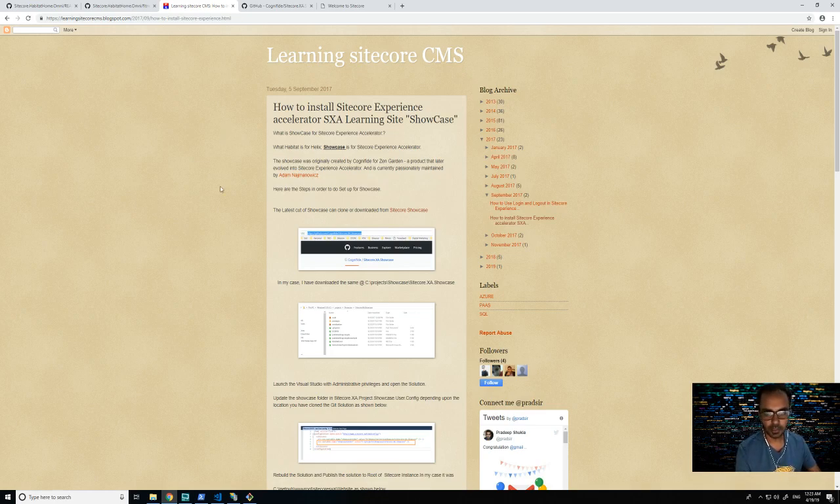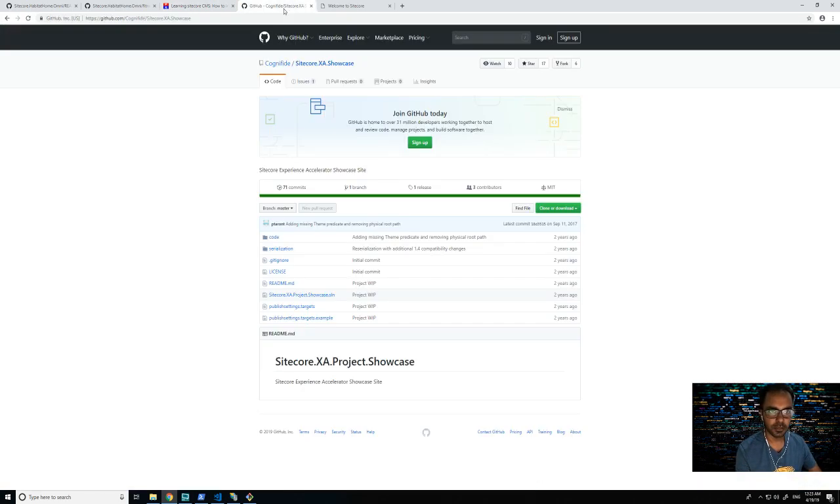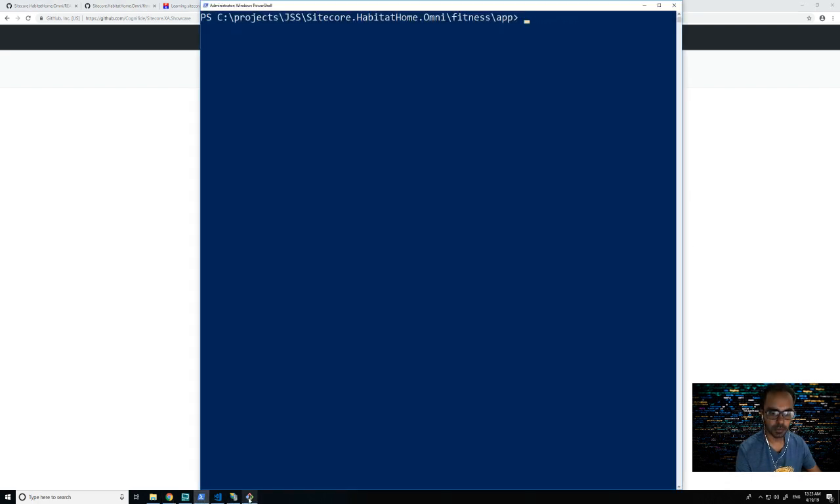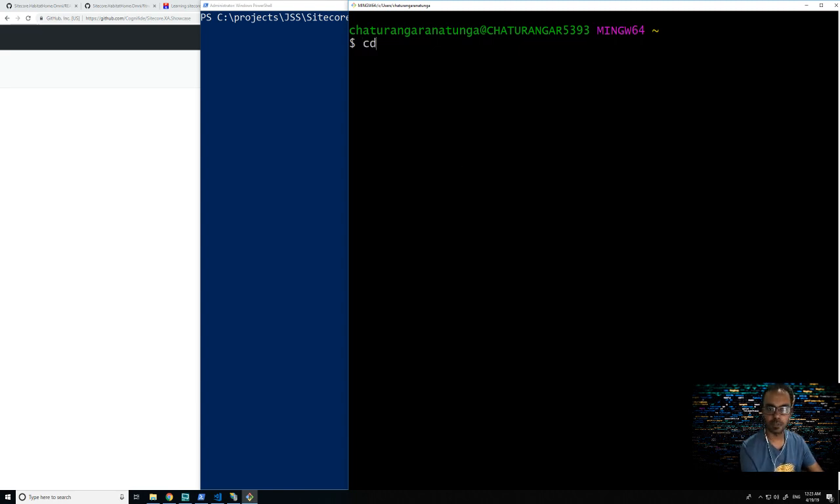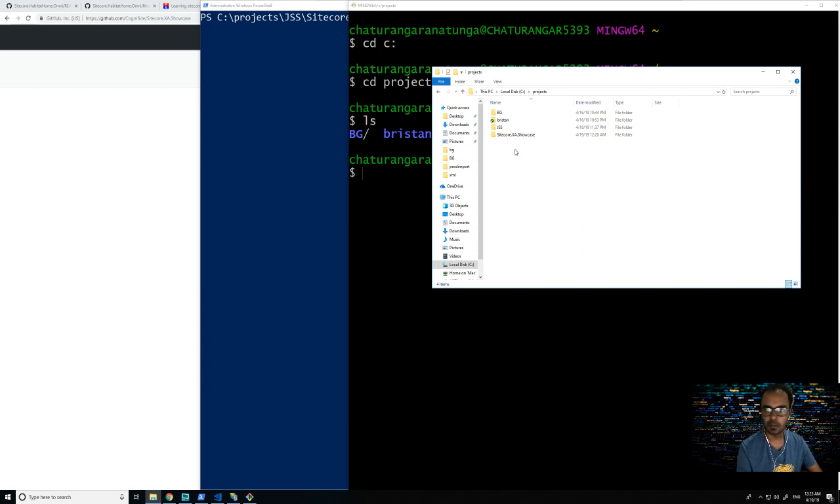So this is Pradeep's blog where he explained the process. This is the source, the Cognifide Showcase project. So I'm going to clone this, copy this, and I have an empty project, I'll delete that.